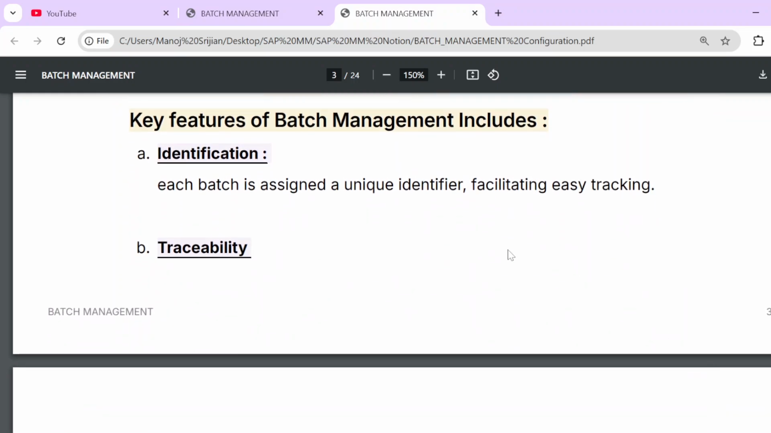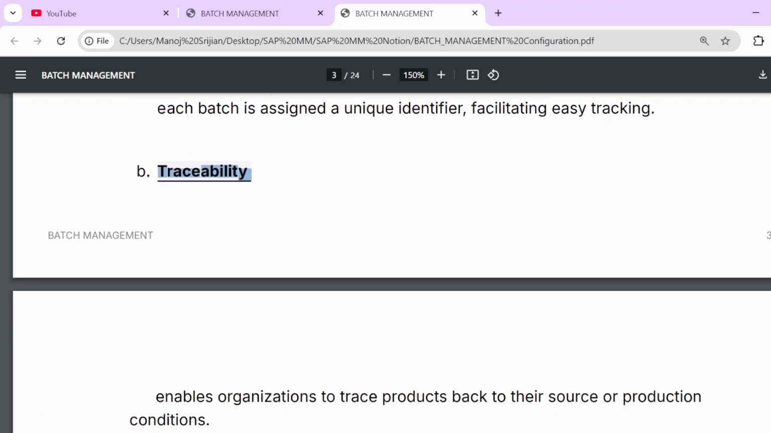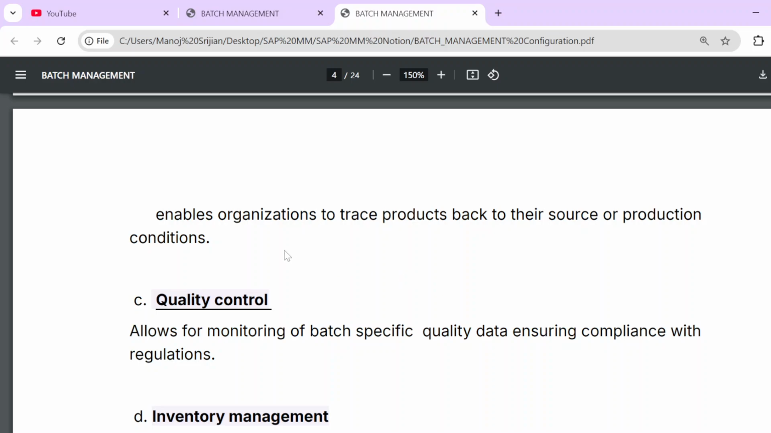So key features of batch management: there will be identification, like each batch is assigned a unique identifier, okay, so that we can easily track that. Then traceability is there. Traceability enables organizations to trace product back to their source or production condition. Quality control allows for monitoring of batch-specific quality data, ensuring compliance with regulations.